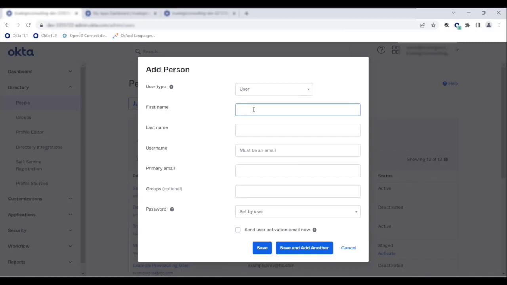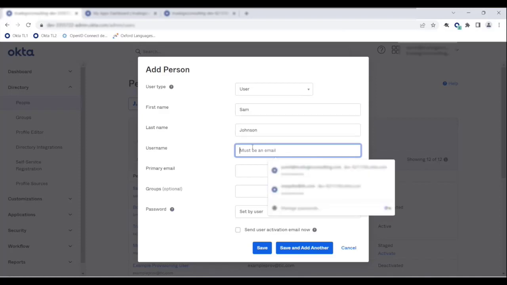So let's say I want to create a user called Sam Johnson. This is my favorite user. I create this in every training session. If you want to give a specific name, you can let me know.